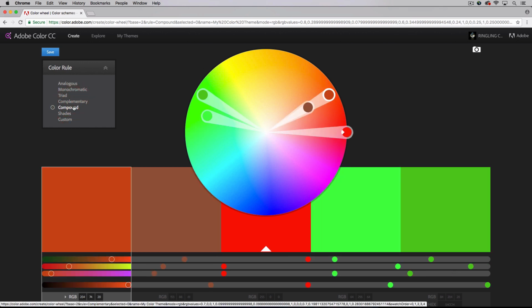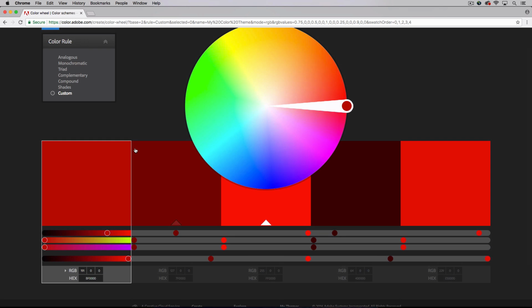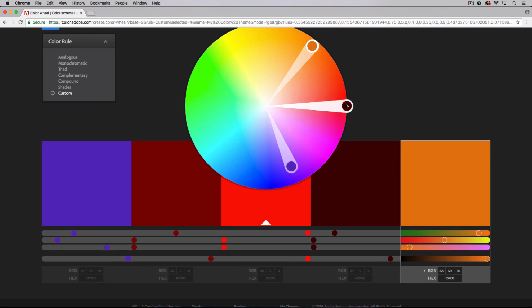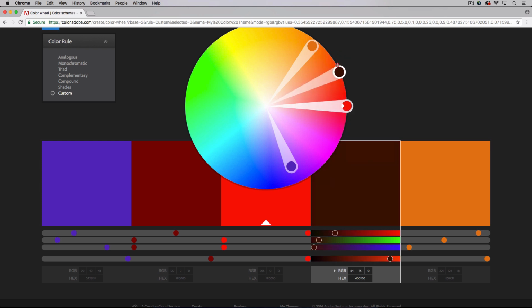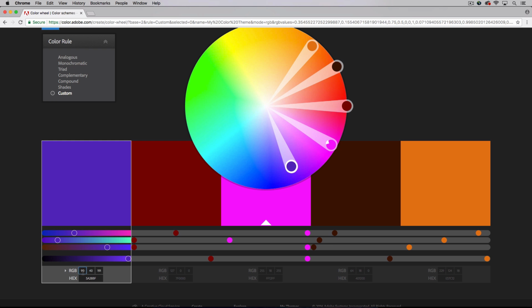There's compound, which is a combination of complementary and analogous. There's shades, which is a single color that adds either black or subtracts black. And then there's custom, which allows you to create your own palette. So each one of these that you select, you can change. So I'm going to create my own palette really quickly.